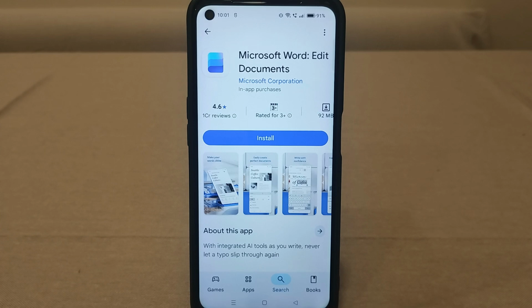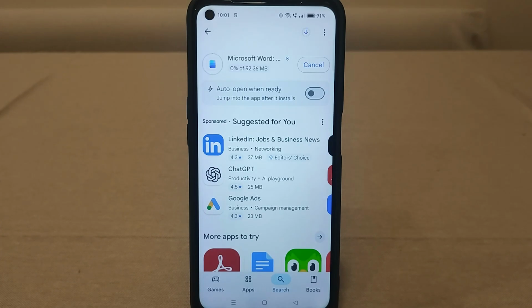After you find the correct app, tap Install. Your phone will begin downloading and installing Word automatically. Depending on your internet speed and the device, this may only take a few moments. While it installs, you can stay on the page and wait for the process to finish.